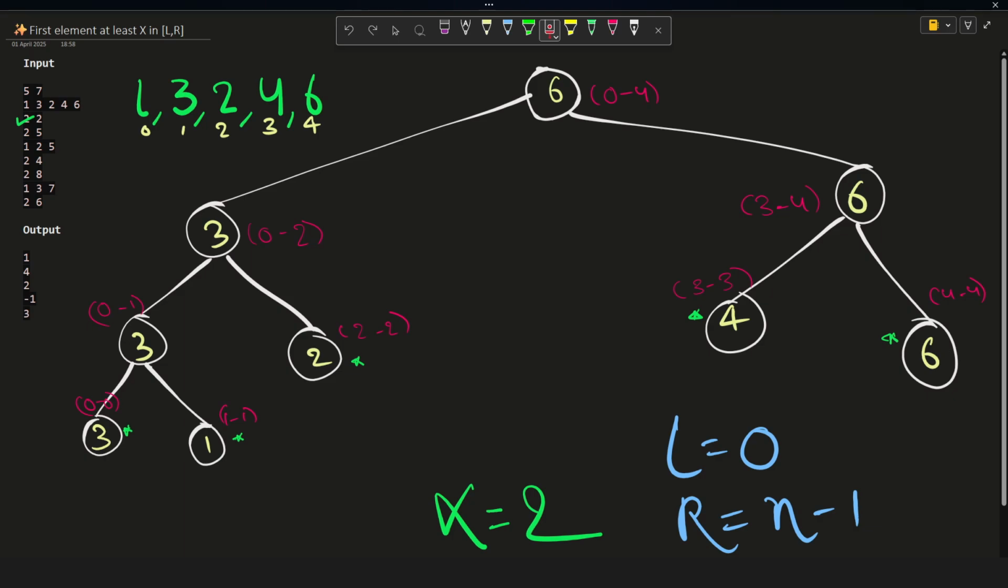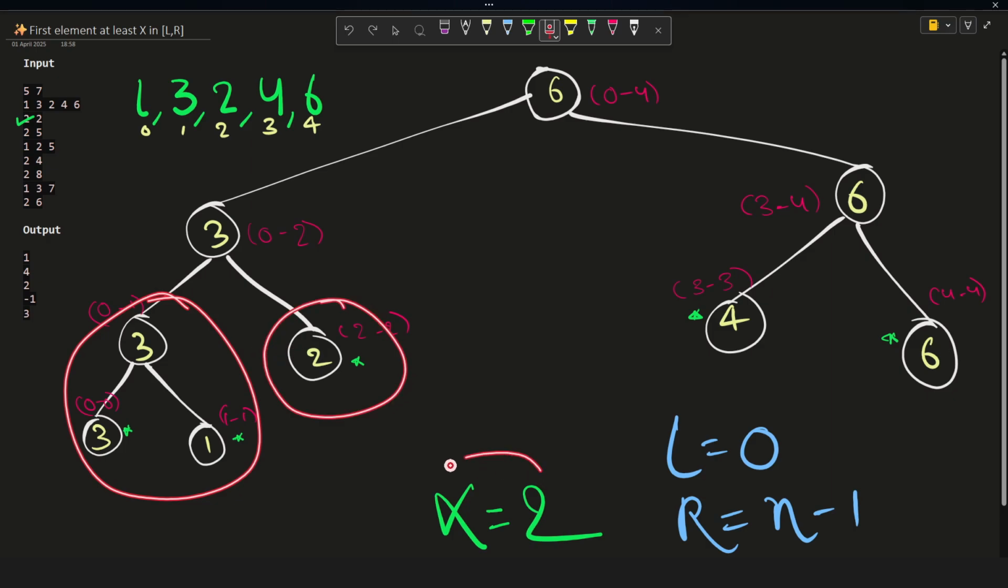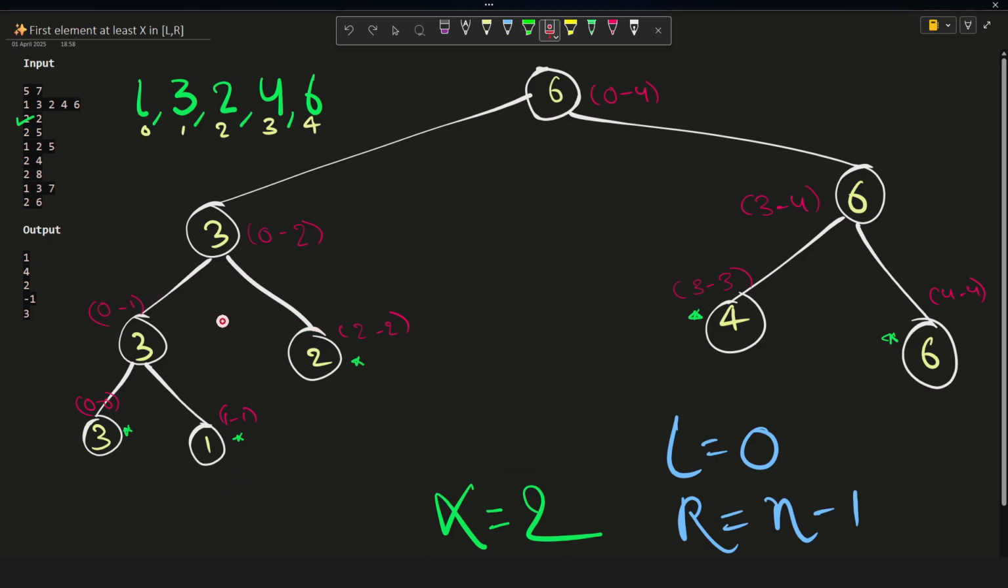So again we will do the same thing as I did in the previous node, that is I will check what is the maximum value present in the current node for this range. Since this represents 0 to 2 and the maximum value present in 0 to 2 is 3, right? And we wanted x at least 2, that is greater than or equal to 2. It means that in these both parts there is some index for which the value is at least 2, right? But we are not sure as of now whether it is present in the left part or in the right part.